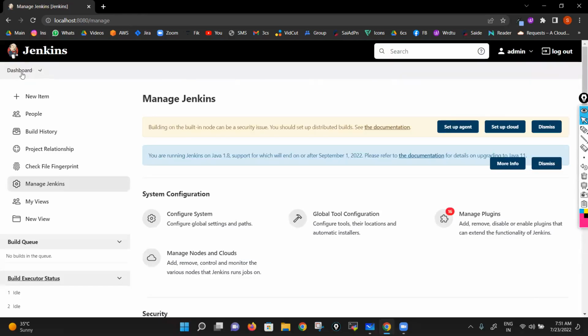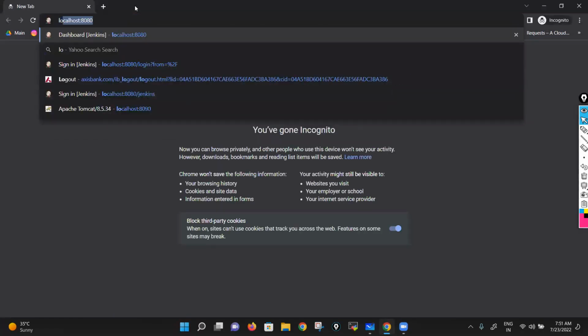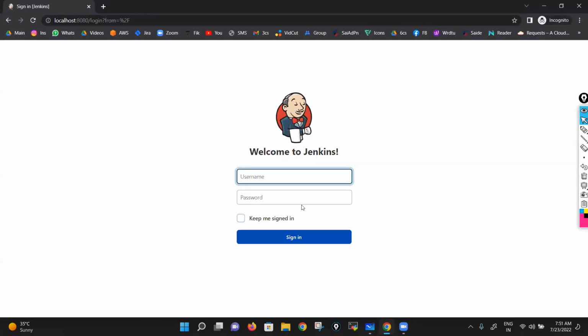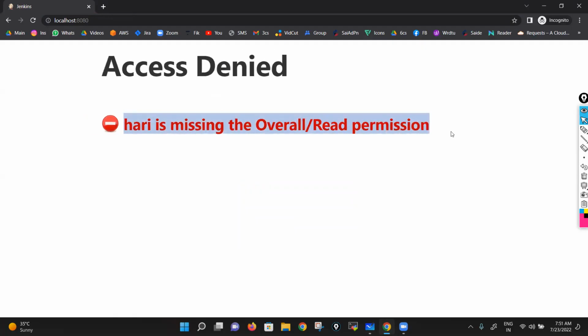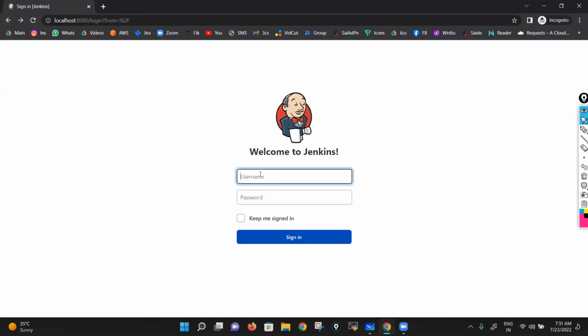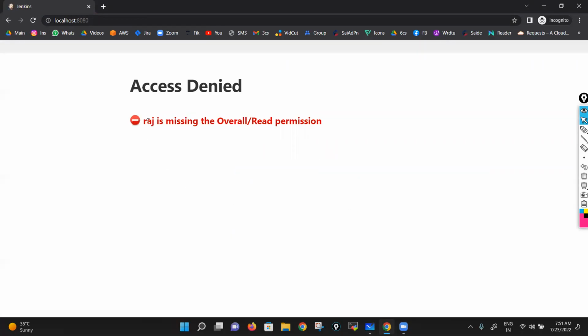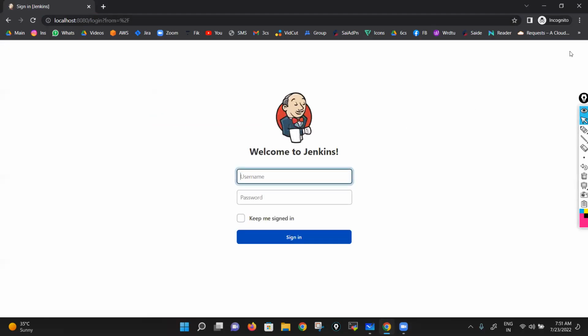Now let's log in as a user. Now let's verify. Localhost colon, it's right. Hari and Hari. Now sign in. See, now you can see Hari is missing overall read and write permissions. Now Hari cannot do anything. We have revoked complete access. Let's log in as Raj. Now same thing with Raj also. You can see Raj is missing overall read and write permissions.